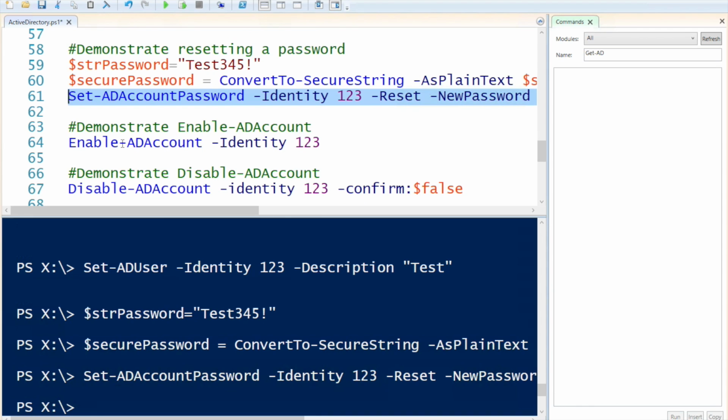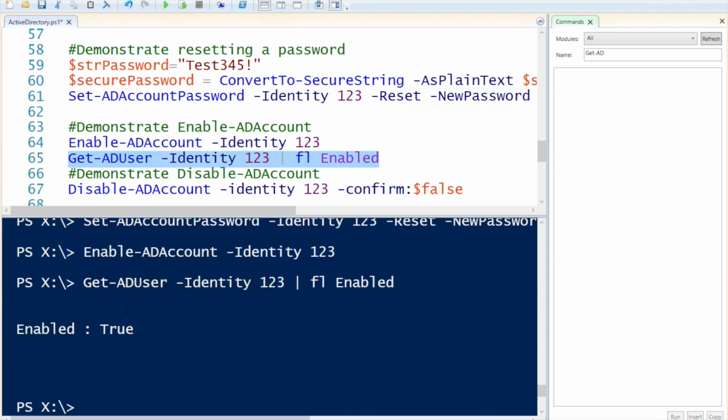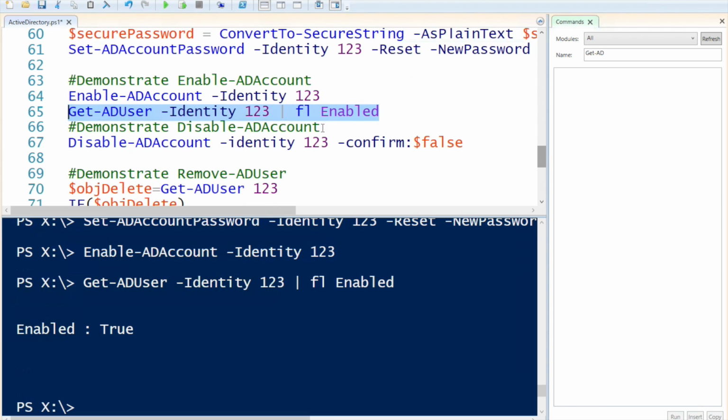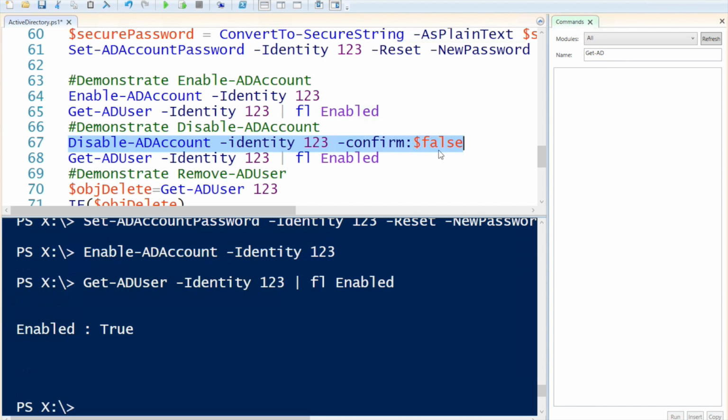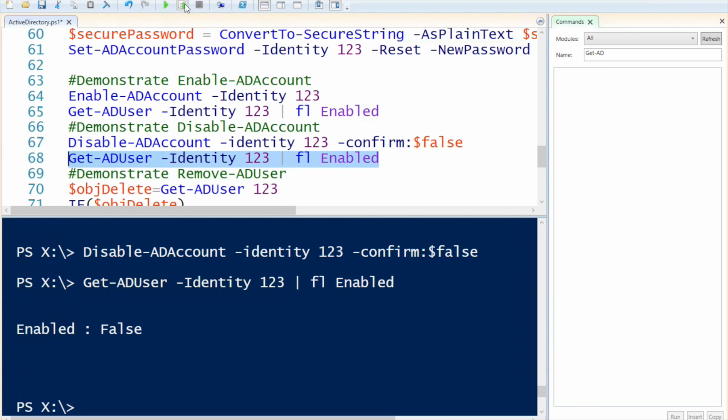Now if I'd like to enable the account, I can use Enable-ADAccount. So if I run that, and then I've just copied the Get-ADUser command, you will see that the user now is enabled. To disable the user account, I am going to run Disable-ADAccount and then specify -Confirm to say that it should not ask for input. Now if I run the Get-ADUser commandlet again, you will notice that the account has been disabled.